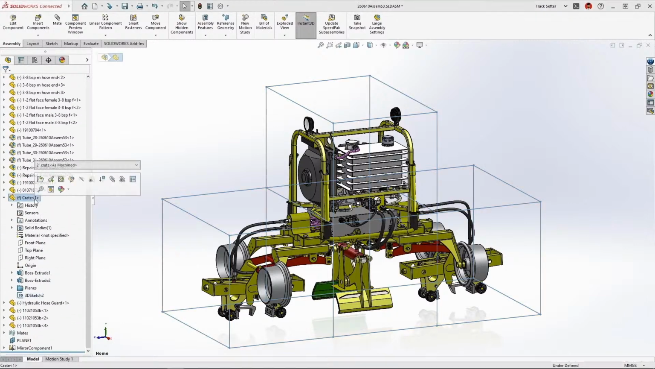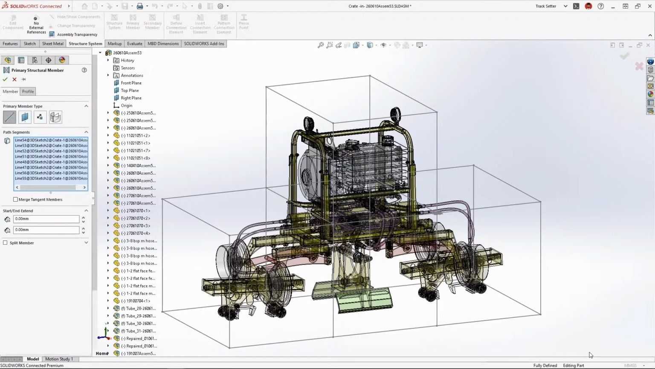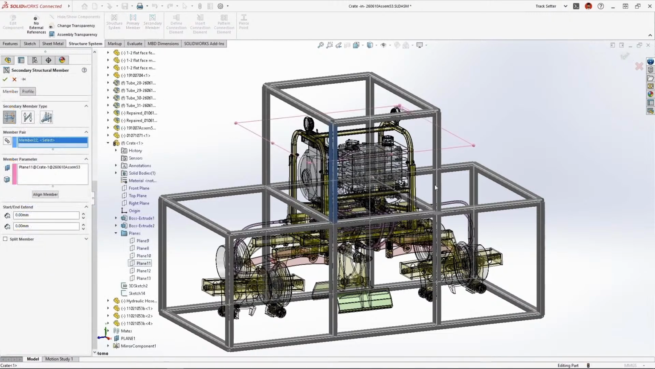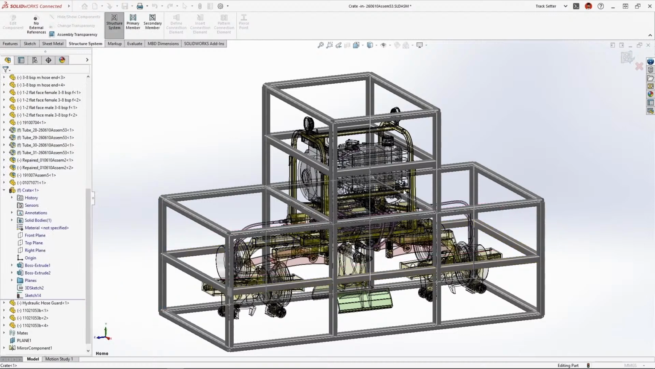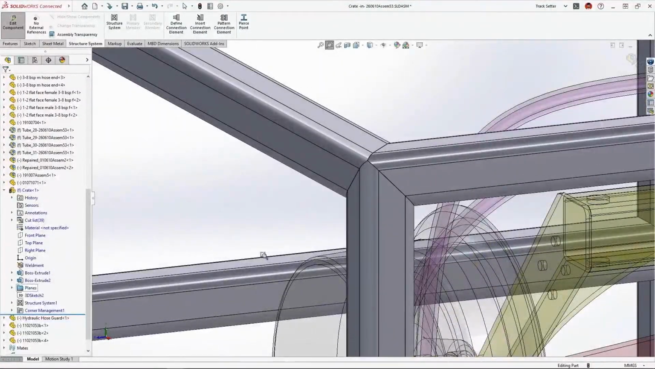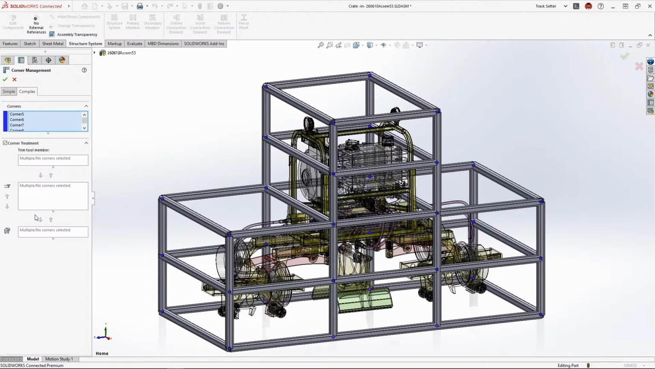structure systems. We have a 3D sketch already created for this, so we'll just use a structure system and choose all of those 3D sketch components as primary members. And then we can use secondary members to create cross beams between all of these primary members. So once we have all those primary and secondary members added, we can zoom into this corner and see that it's a 3-way miter. Nobody is ever actually going to manufacture something like that. So we're going to have to edit that corner condition.